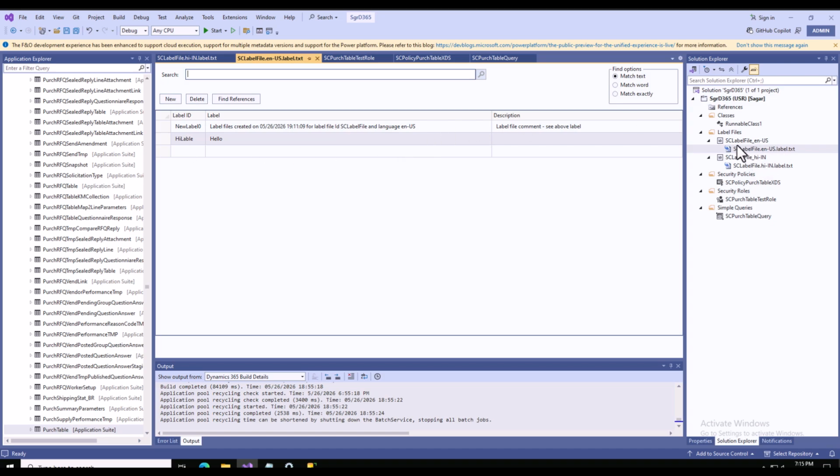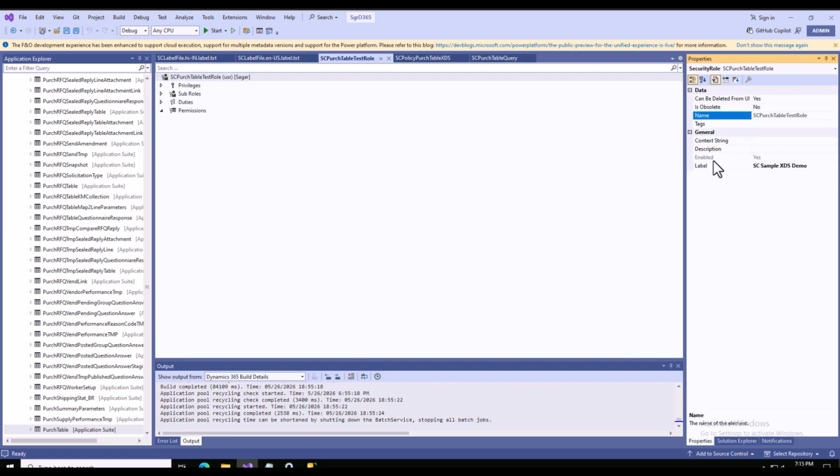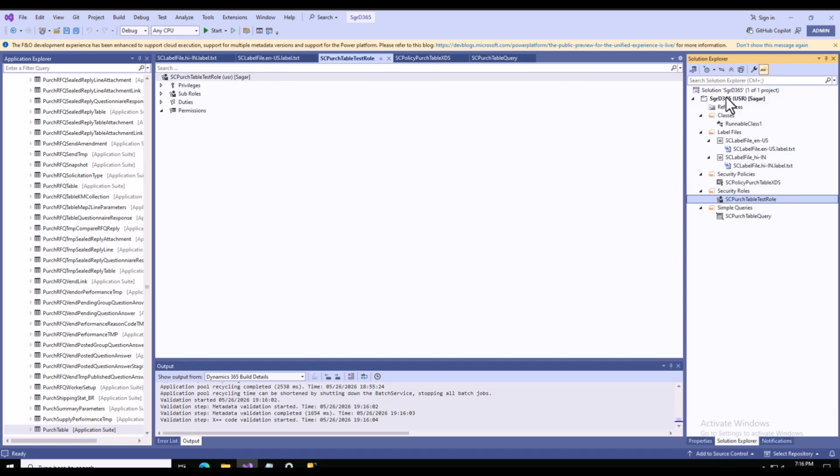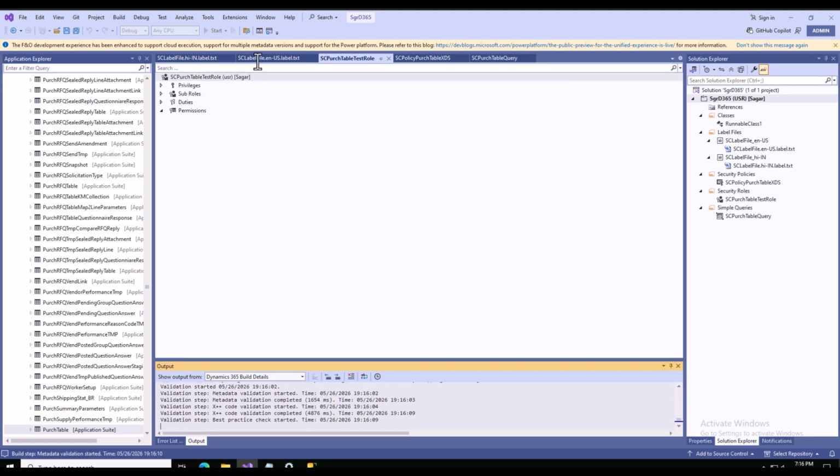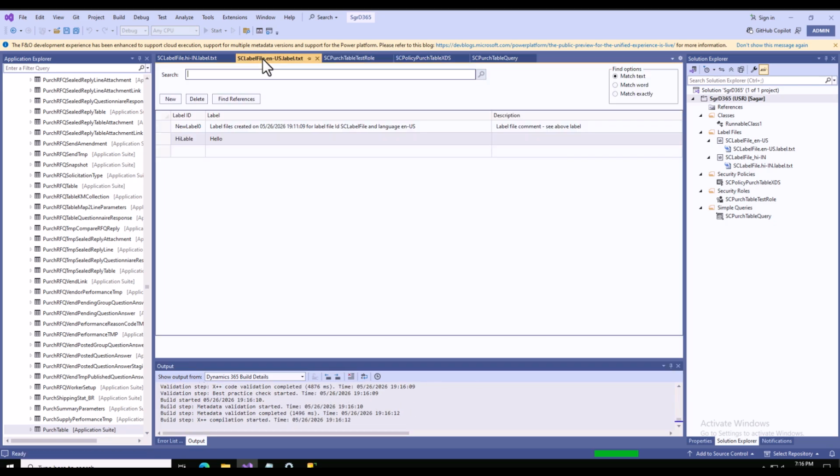All right guys, now if you copy this label, let's say you want to use this hello label for your security role, I'm going to put this particular code in the label. Let's say the security role name is hello, hypothetically. As soon as I put it here, I will do a build and sync, and once I go to my front end, I will start seeing this hello here.